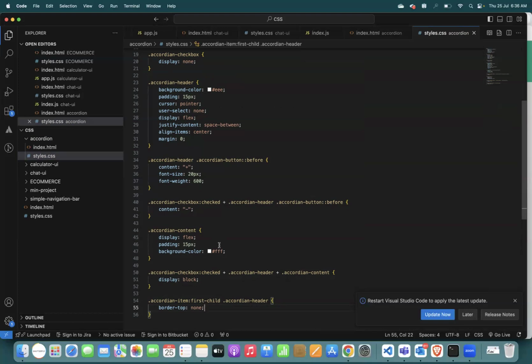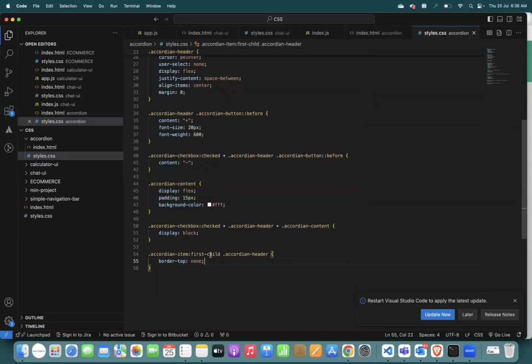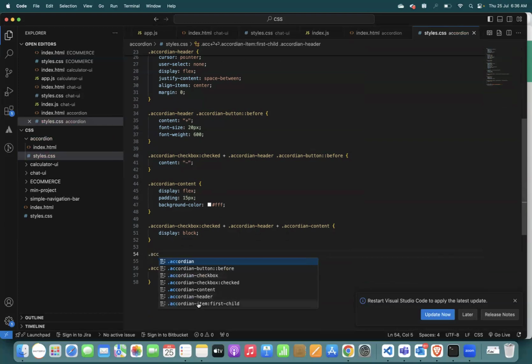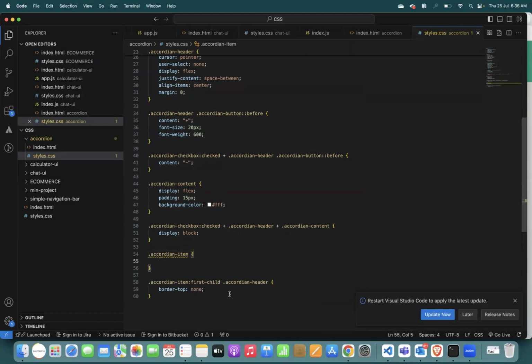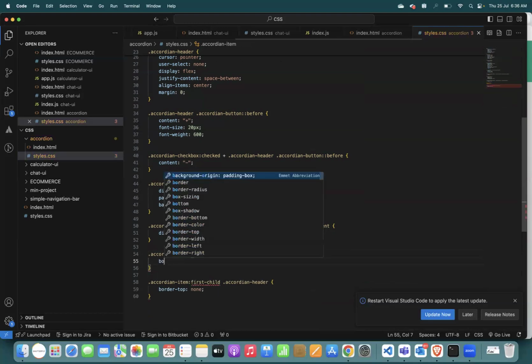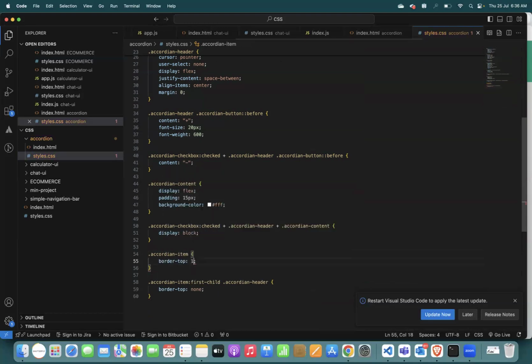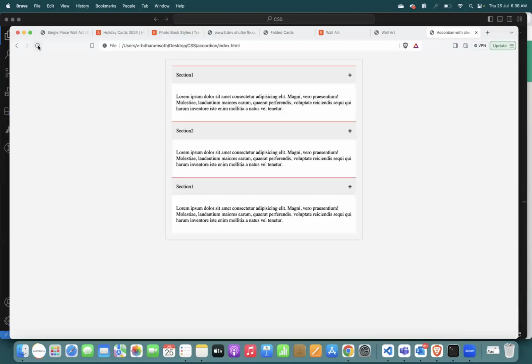We have removed maybe. Accordion item, first child, we are removing, just accordion item will add here. Dot accordion item we added. So border top 1 pixel, 1px solid red. I'm giving any color. Okay, so now let me refresh this one.